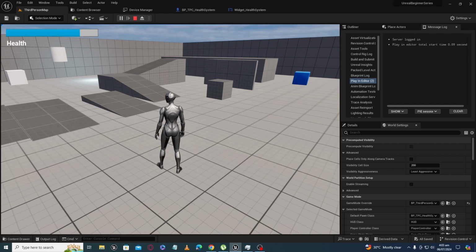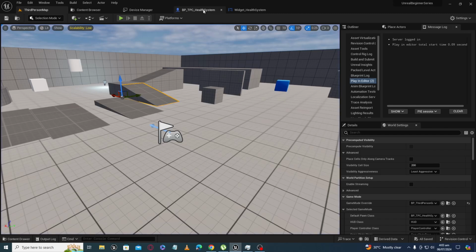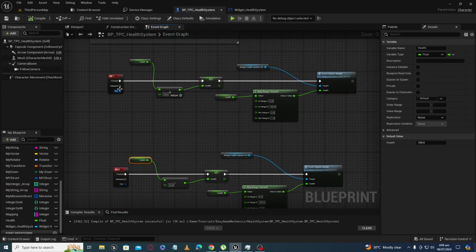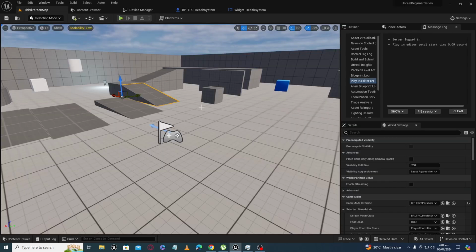Now you can see we have a working health system, whose values are updating in our progress bar. Now you can create this health system in any of your games, and this is a very simple setup. In the next tutorial we will decrease and increase our health by giving proper damage to our player, and by picking up some health pickups or anything from our game world.